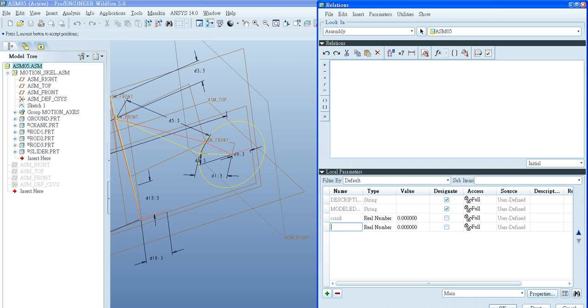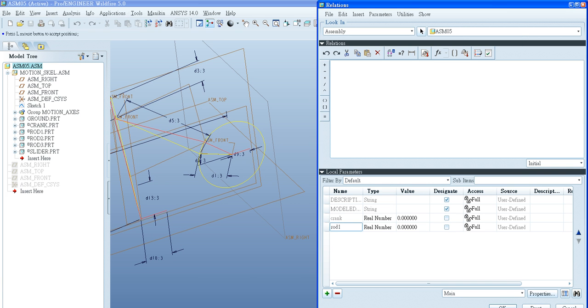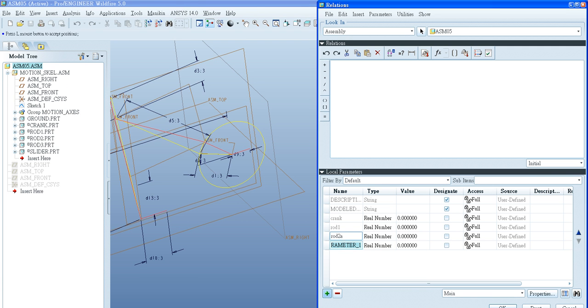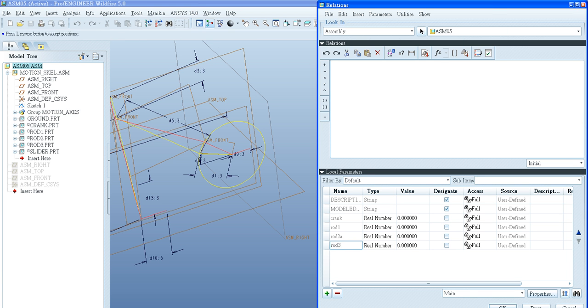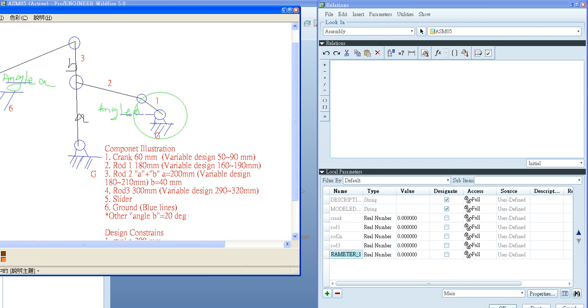Number 2 as follows: rod 1. It's rod 1, yeah. Rod 2. Let me see. Rod 2A and rod 3. Okay.